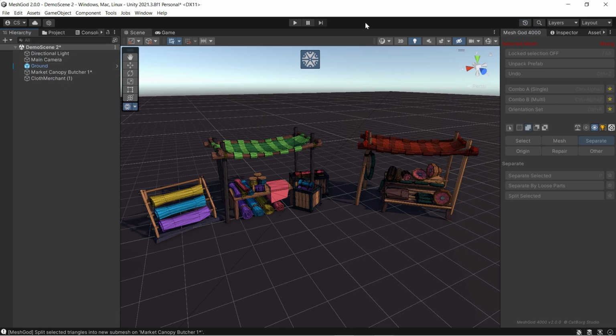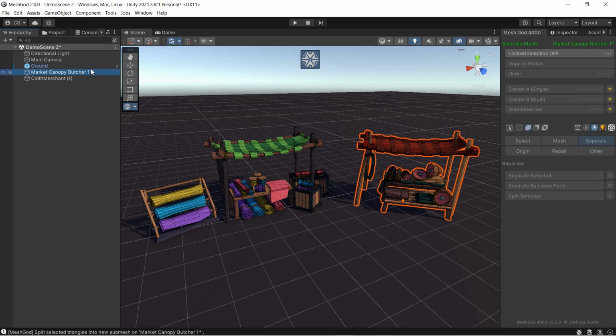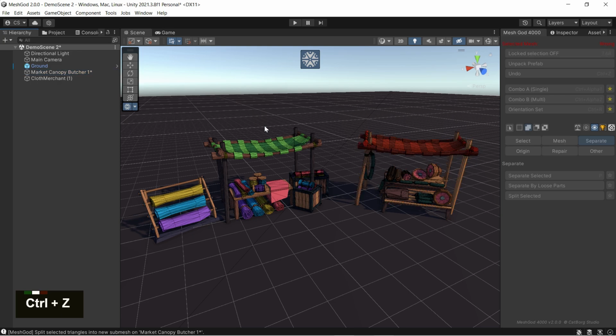The operation fully supports undo. The original mesh asset in your asset files remains unchanged. After applying the operation, the GameObject will be marked with a star, indicating that it needs to be saved.